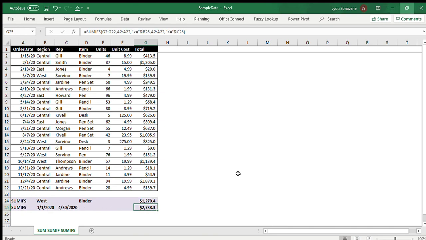Before that, if you haven't checked out my last video, I suggest you first go back and check out the basic SUMIFS function to understand the basic functionality, because this video is going to be a little bit of an advanced version of it. It will be helpful for you to understand the basic functionality and then hop on to the advanced version of SUMIFS. Okay, so let's get started.